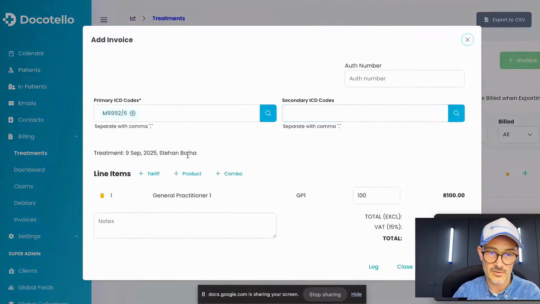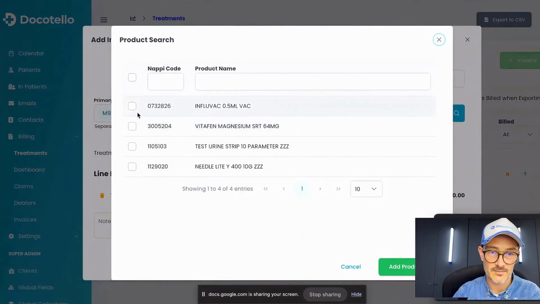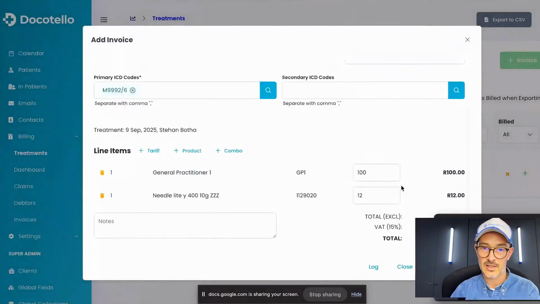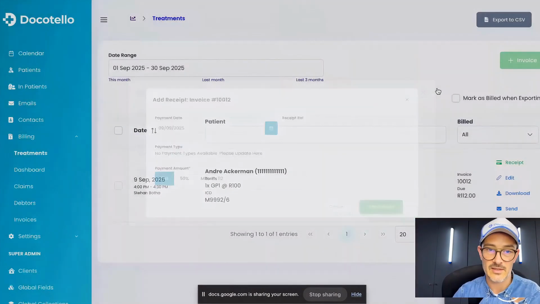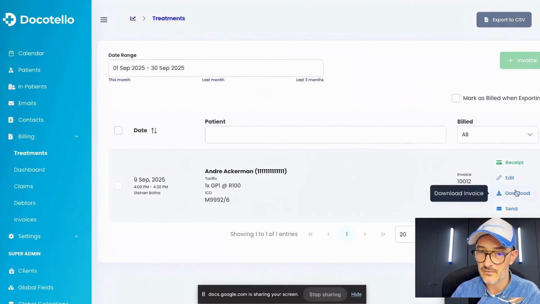It's got our invoice with all the details. You can still add any combos, product that will have, say, let's take a needle, add that product. Now we've got it down and we can then simply create this invoice. Invoice has been created. We can add the receipts and download that invoice. We can edit it and we can send it via email.